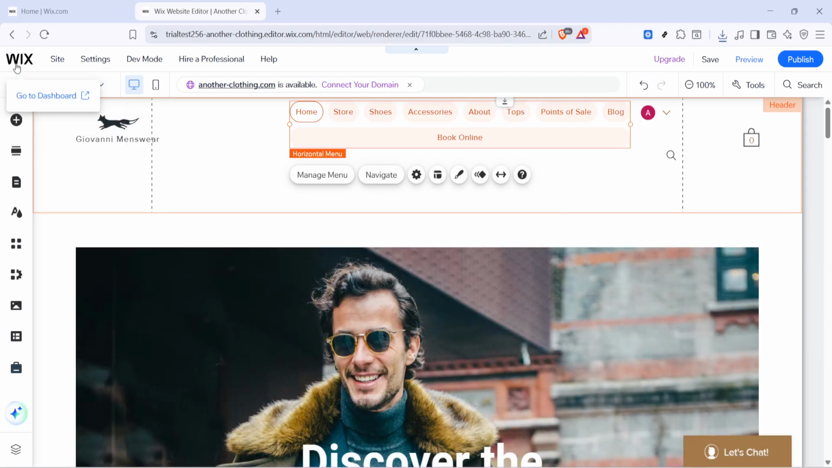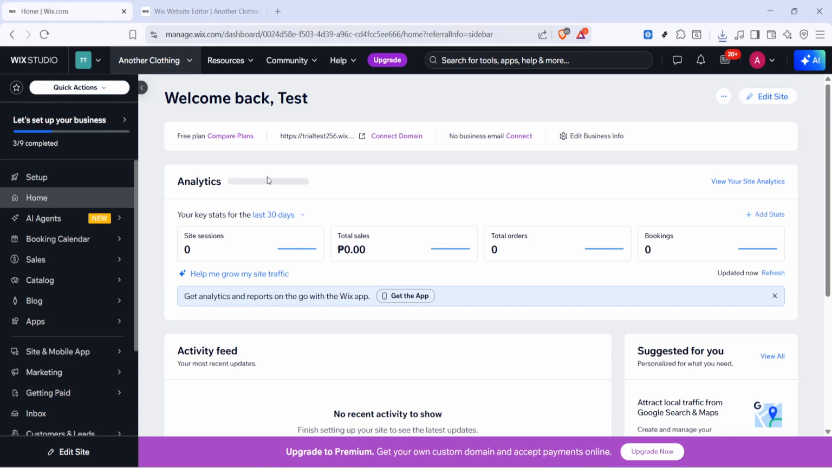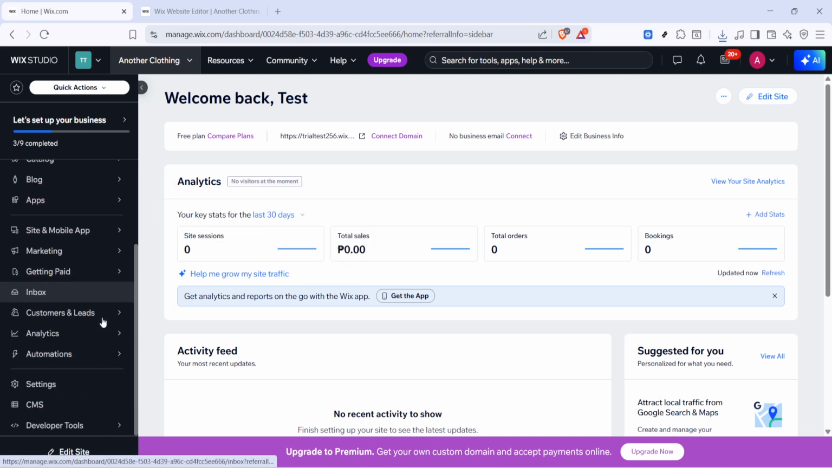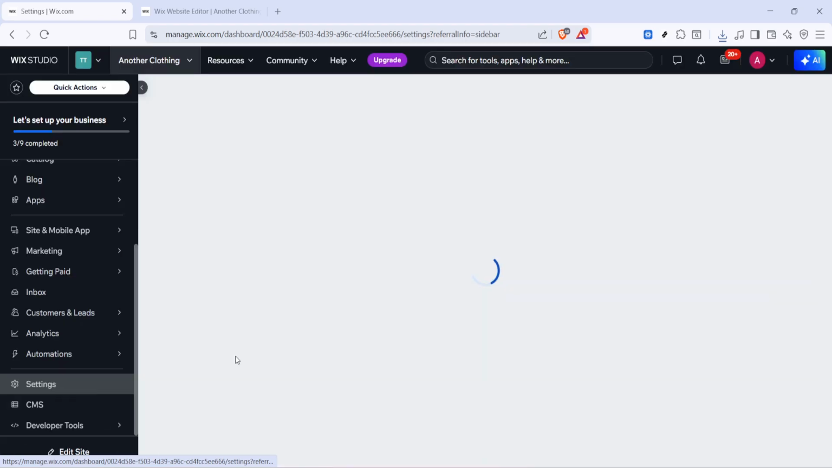Move your cursor over the Wix logo in the top corner to open the main menu. From there, choose Go to Dashboard. The dashboard is where all your store's behind-the-scenes settings live, including checkout. Once the dashboard loads, open Settings. This is the control center for store policies, payments, and checkout preferences.